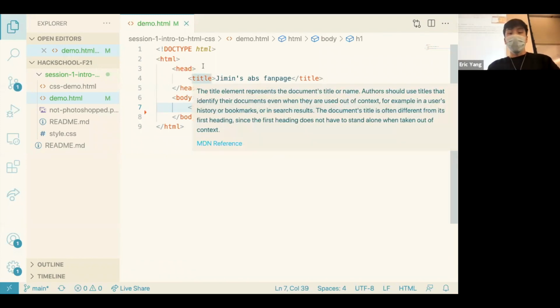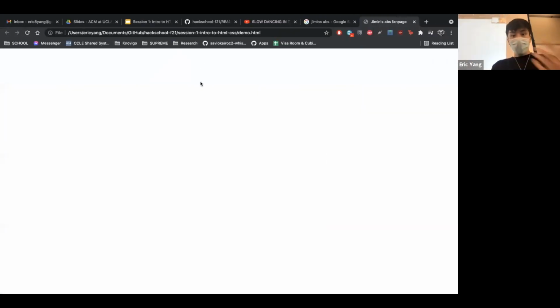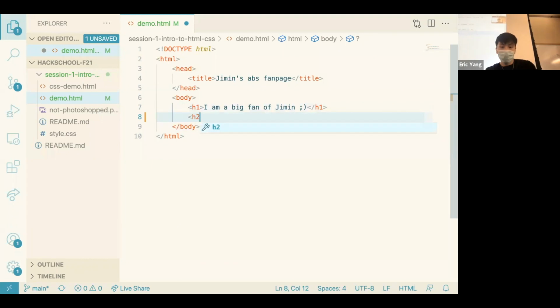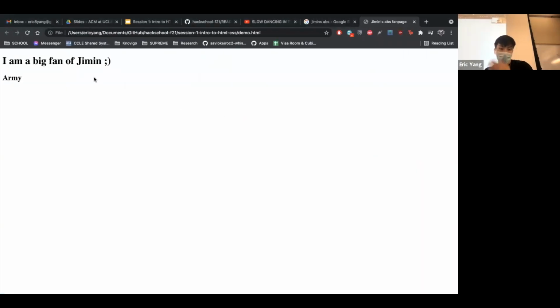Once I save this file and go back to the browser, you'll see that nothing has changed yet. The reason for that is that every time we make a change in the HTML file and save it, we actually have to refresh the page in order to see the changes pop up. So in this case, we see that the header is now showing up, which means we're good to go and we can continue with some more stuff. Just to show the smaller header as well, we can create another header with H2. Once I go back and refresh it, you'll see that it says Army as well.